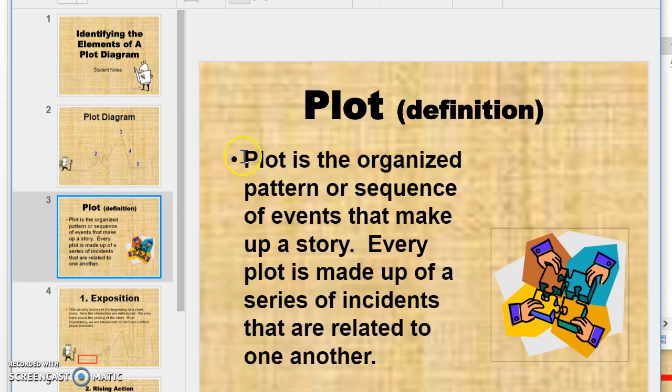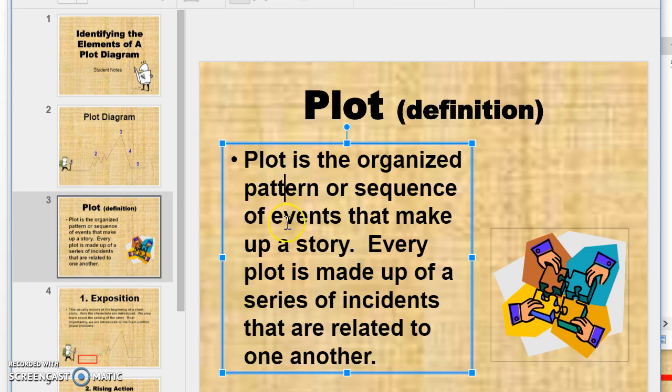Plot is the organized pattern or sequence of events that make up a story. Every plot is made up of a series of incidents that are related to one another. So what this means is that plot is the sequence of events in a story. We have the beginning, middle, and end of a story. Every plot, which means every story, is made up of a series of incidents that are related to one another. So in the beginning of a book, one thing might happen, and then because of that, it leads to another, and then another, and another.